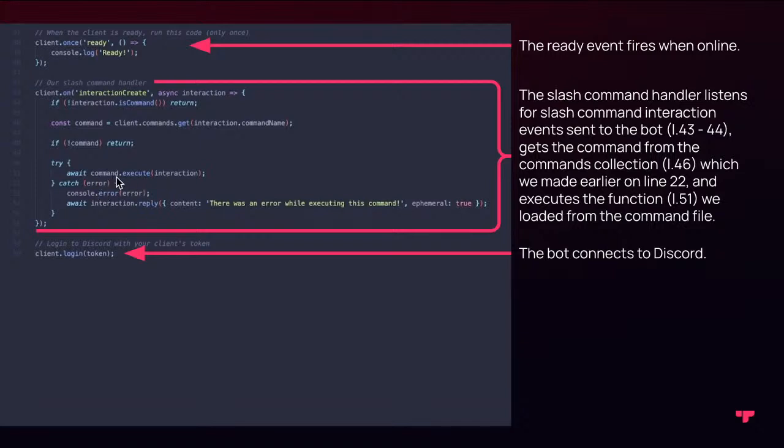If this doesn't work, if there's an error, then we're going to catch that error, and it's going to be logged to your terminal. So anytime you see console.error or console.log, for example, this means that those messages will be sent to your terminal. So if there's an error here, you'll see it popping up in your terminal.